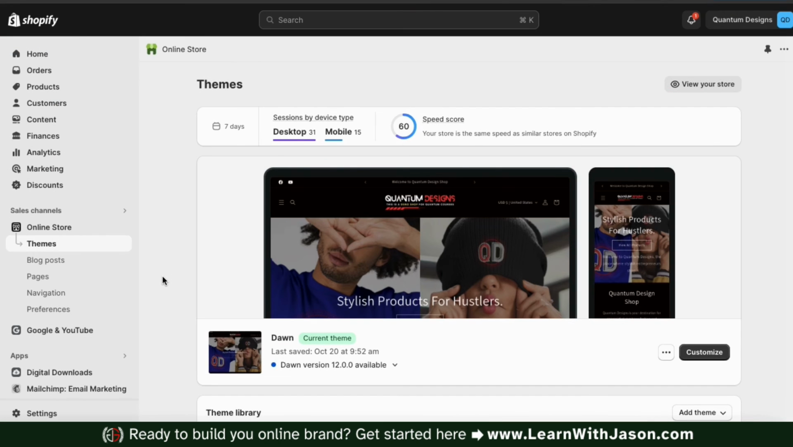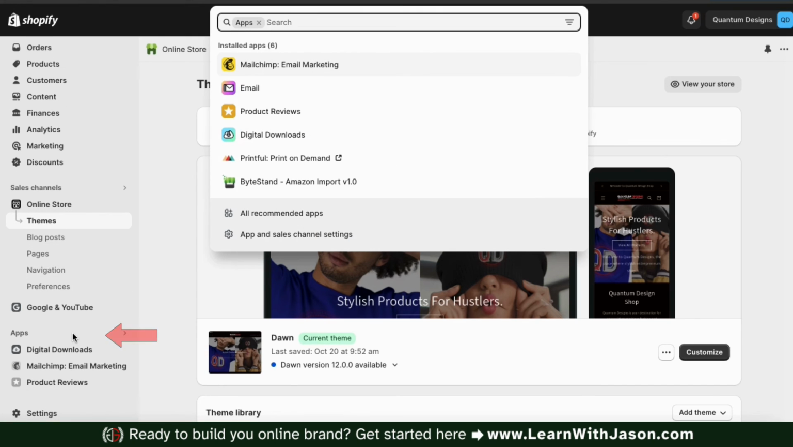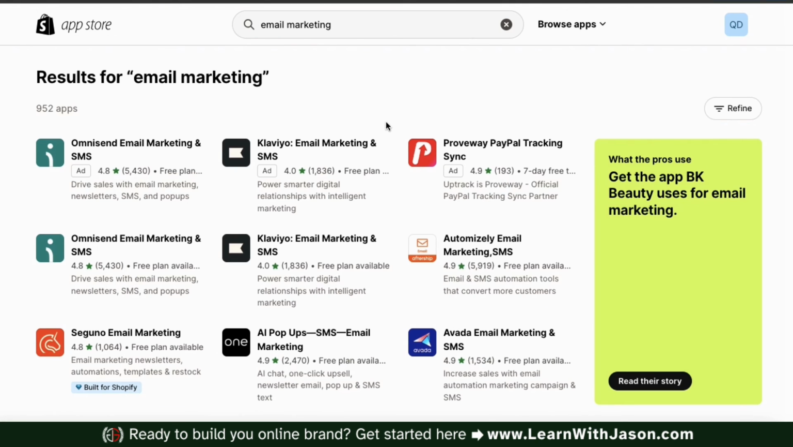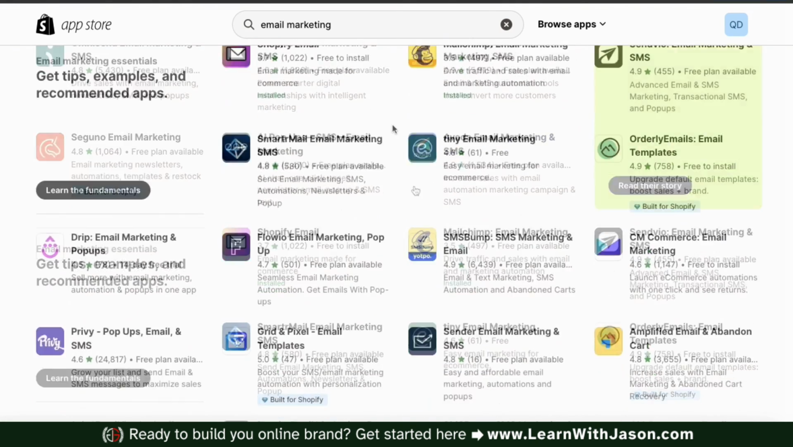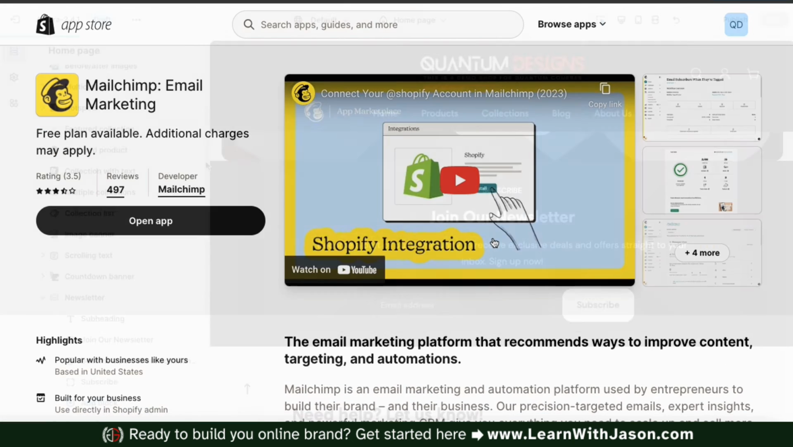If you're using a service like ActiveCampaign or MailChimp for your newsletter, you can easily integrate it with Shopify using a Shopify app. From your Shopify dashboard, if you click the Apps tab on the left-hand side menu, it'll open up a search bar where you can search for the app that you want. If I search for email marketing in the Shopify App Store, we can view tons of different email marketing apps that are available to connect. I currently use MailChimp, but feel free to use whichever one you like.